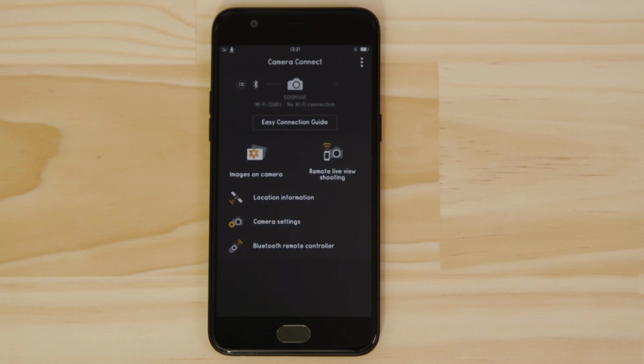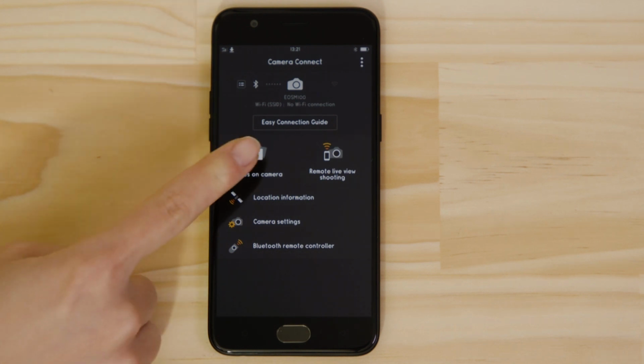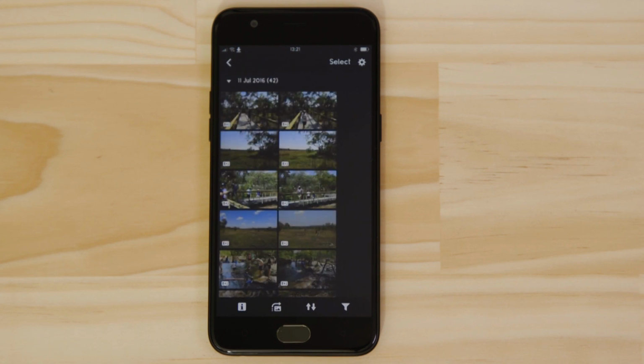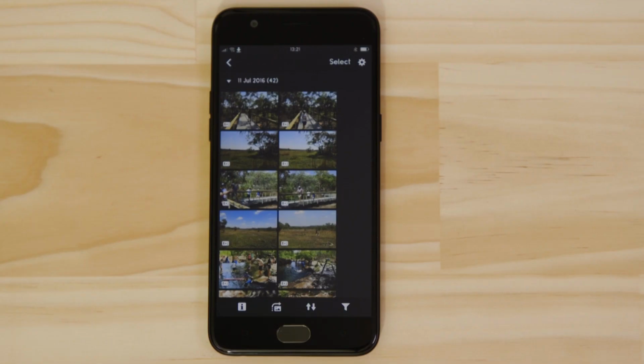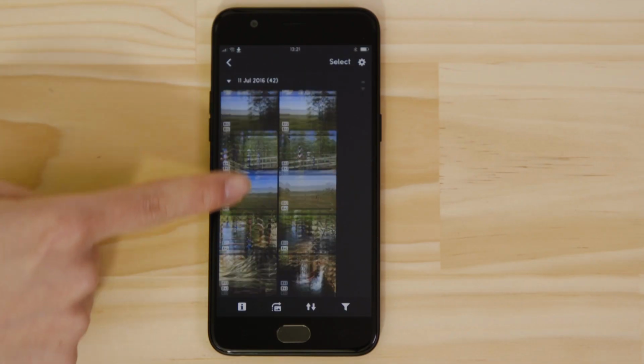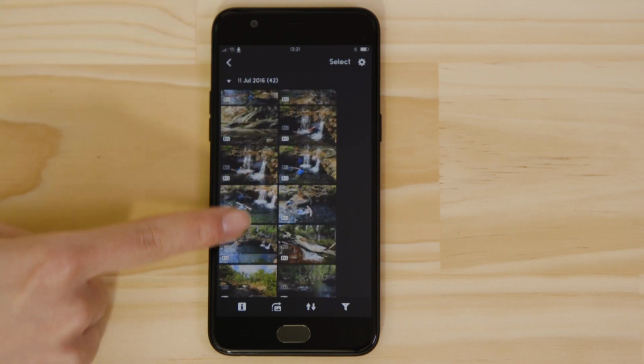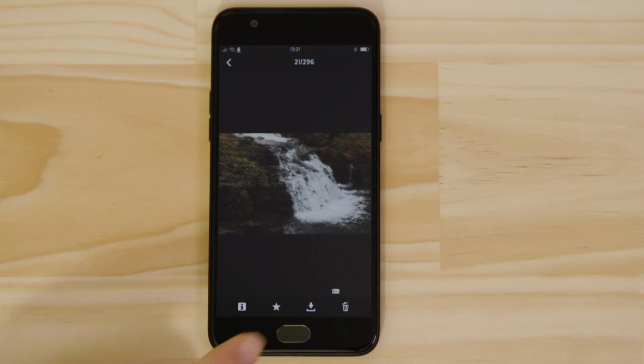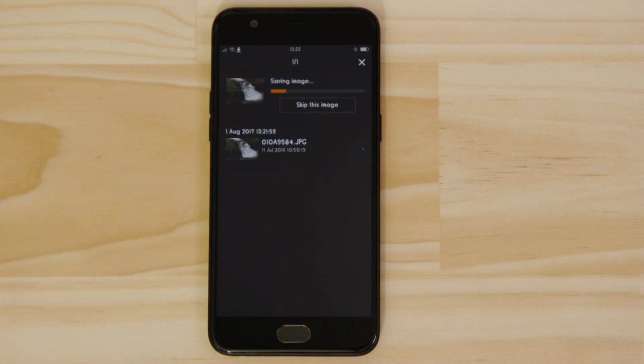Now it's time to set up the Wi-Fi connection. Tap Images on Camera. After a few short moments, your Android device will connect to the Wi-Fi network that the camera has created. Let's just check everything's working. What you're seeing here are thumbnails of all the images that are stored on the memory card in your camera. You can browse these images and even download them to your Android device. They're saved in the Photos app, meaning that you can share them just as you would with any other photo.